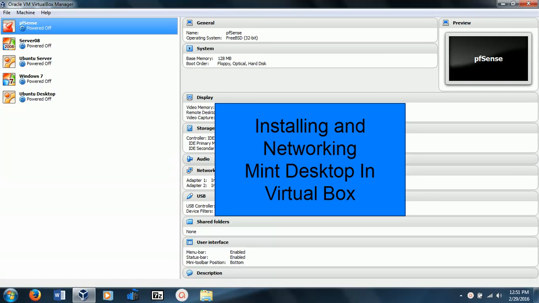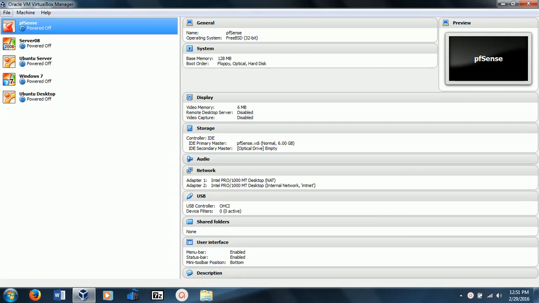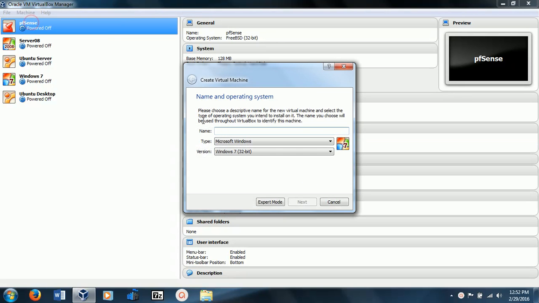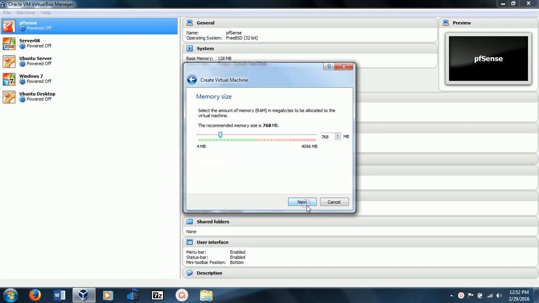Alright, so today we are going to be installing a Mint desktop into our virtual environment here as a virtual machine. So the first step that we need to take is go ahead and select a new machine. And we're going to name this Mint Desktop. And it is Linux type and 32-bit version is correct for me, so I'll select Next.